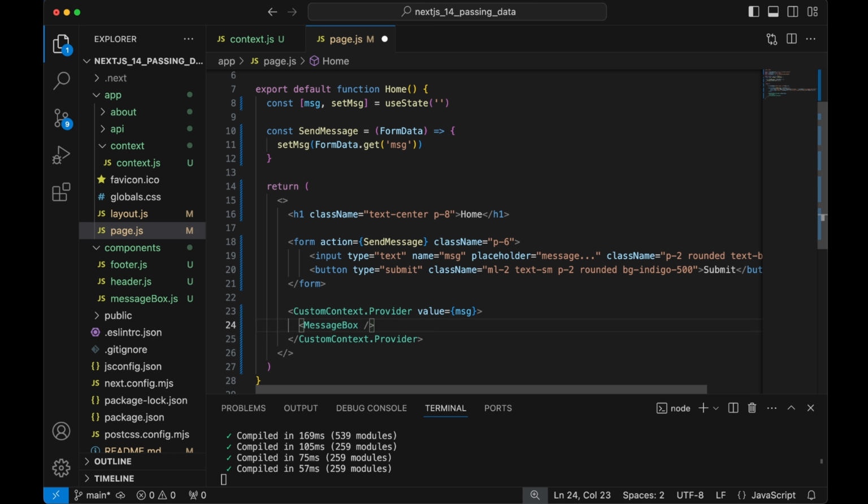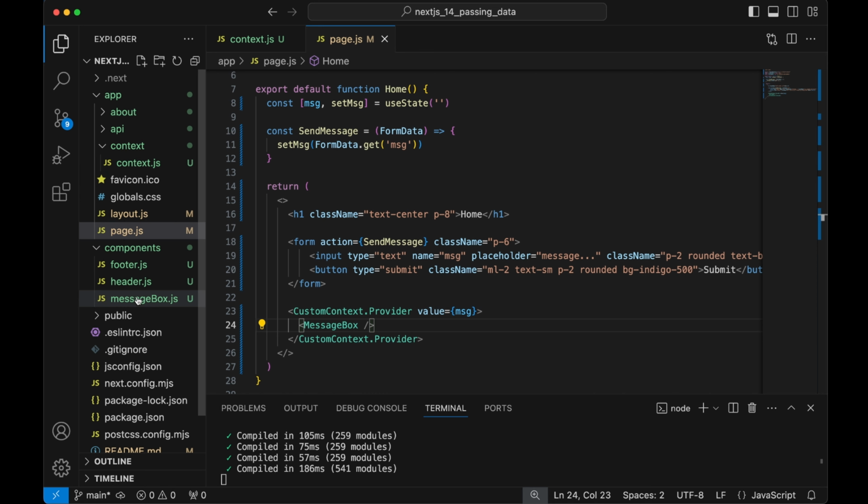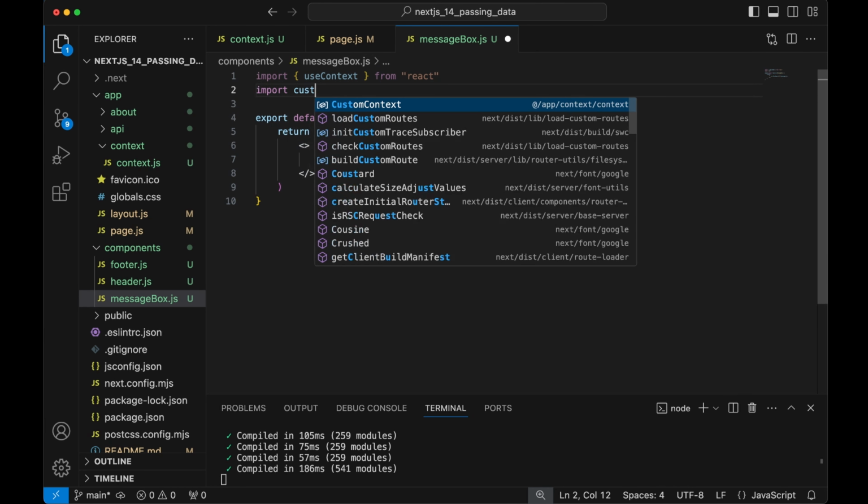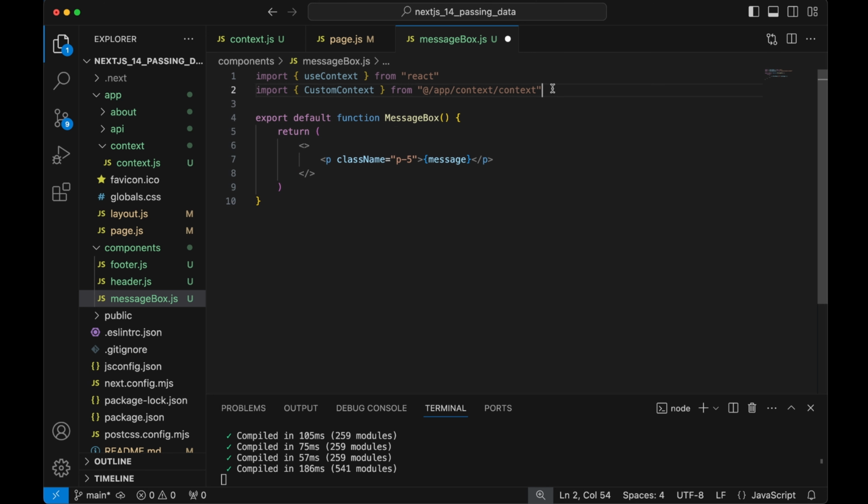So let's go to the message box here, and we're going to pass it to the message box. And since we're not doing parameters anymore, we're removing this. And this is just something you have to remember. Anytime you're using a context, you have to import the useContext right here. And then you also have to import that custom context, whatever context that you're using. So yeah, this is like the most tedious part of it.